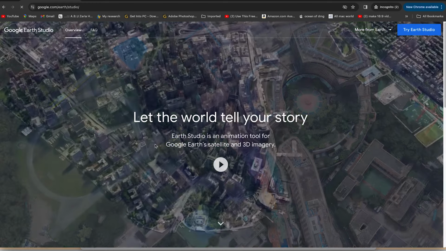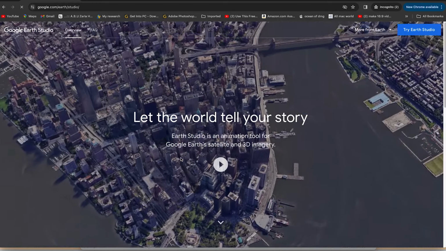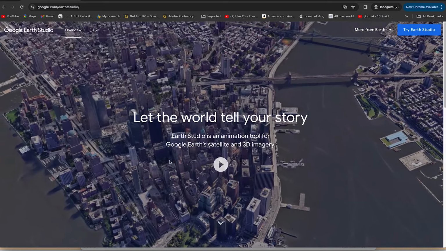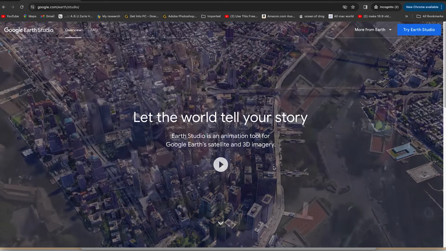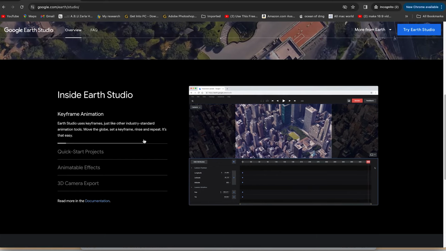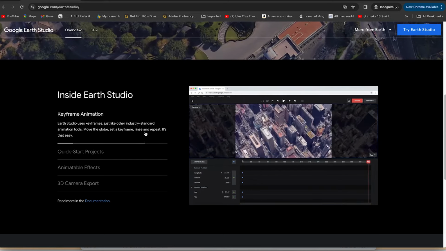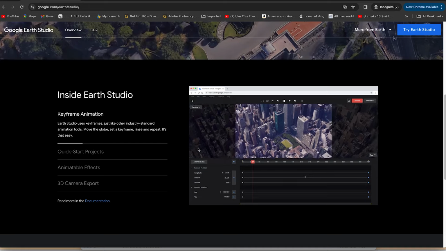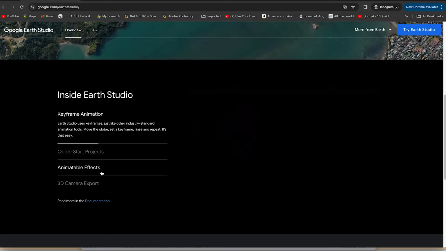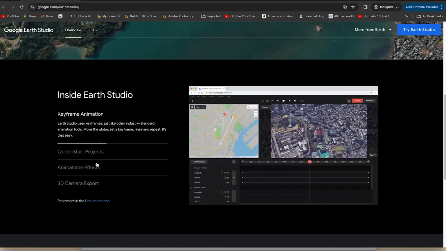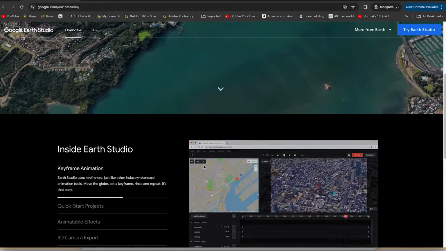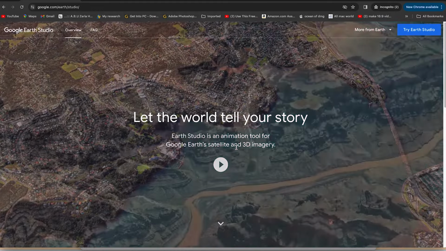So let the world tell your story. Earth Studio is an animation tool for Google Earth satellite and 3D imagery. You can go ahead and explore whatever is available over here. This is just a preview. You can come down here and see other features as regards what you can do with Google Earth Studio, some of the key basic things. You can find the quick start project, the animation effects, the 3D camera exports, and so on. It's just for preview purposes.